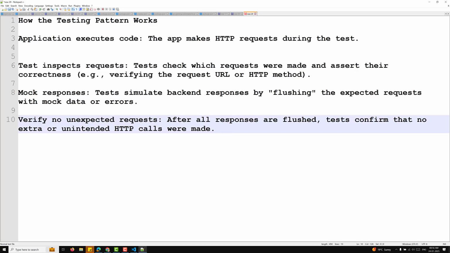Next, we will set up the testing and see how to configure the testing environment, and we will see expecting and answering the request, capturing and responding to the HTTP calls in the test.